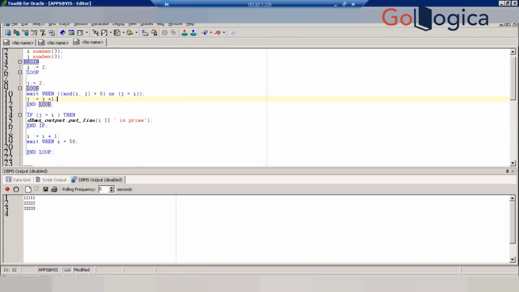What is the value of I now? 5, sir. 4 plus 1, 5. Okay. Again, the condition will check 5 equal to 50. Then we'll go into the I equal to 5, sir. Loop J equal to 2, sir. Exit when mod of I value 5 comma J value 2. 5 comma 2 condition false, sir.